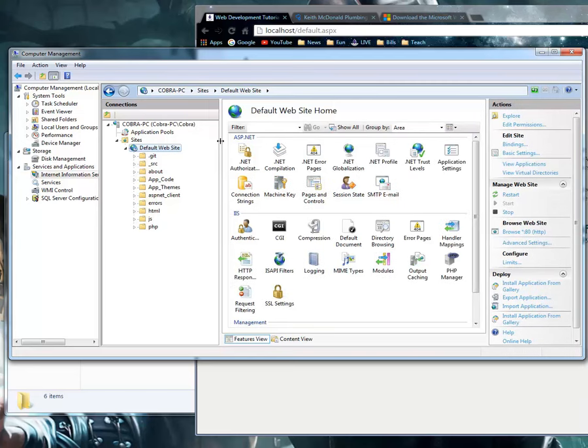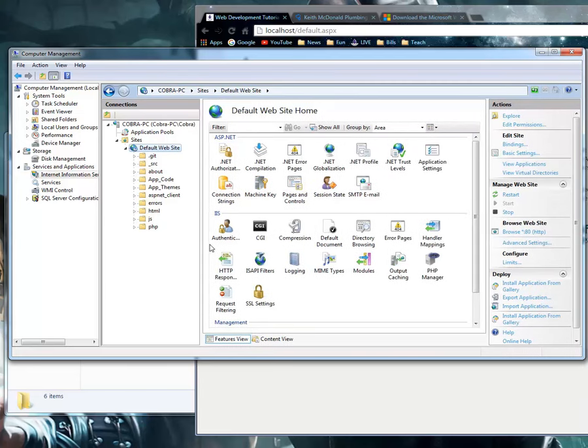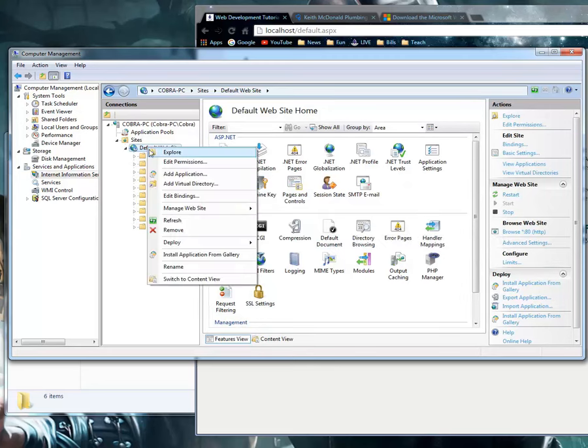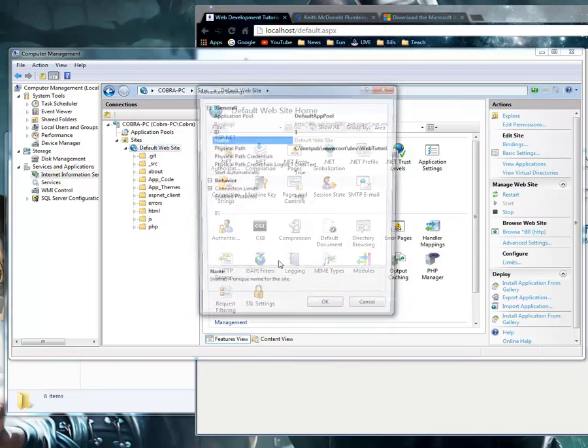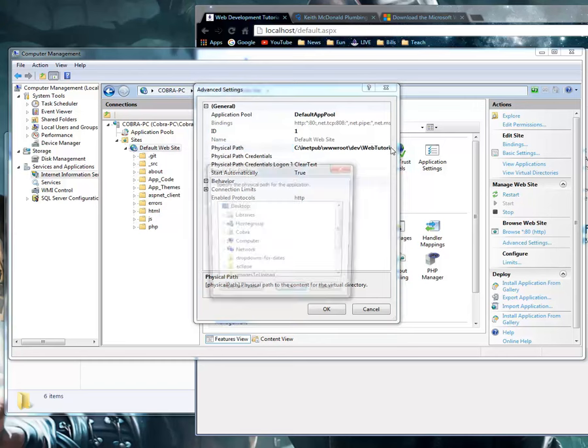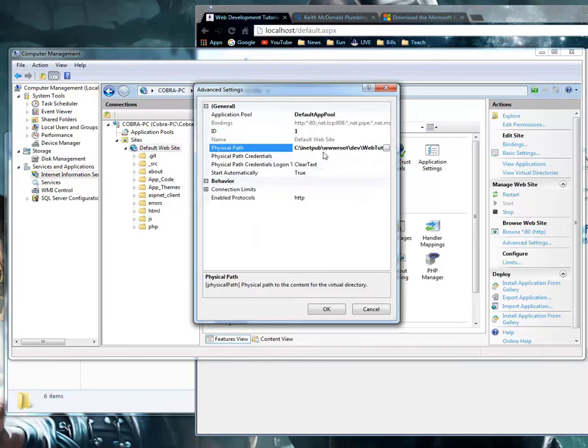Some interesting things to play around with once you first get in might be to change the default document, or maybe change where the website's pointing to. So let's start with where it's pointing to. That would be right-click on the website, manage the site, advanced settings. This is the path that I have right now.